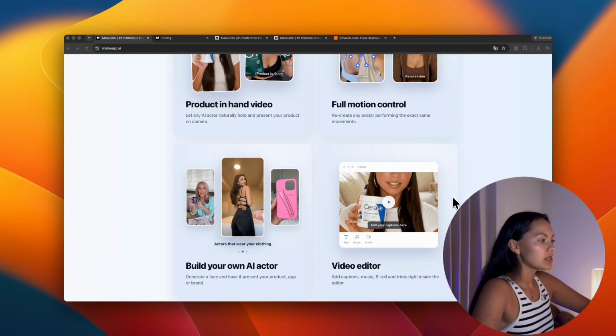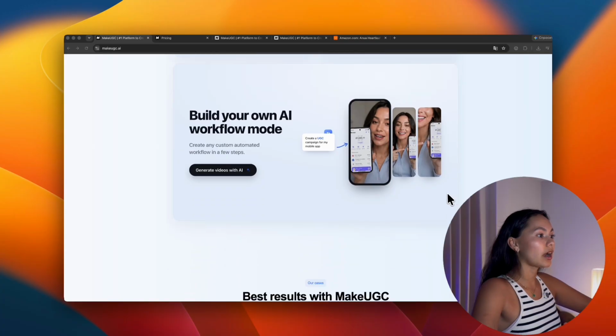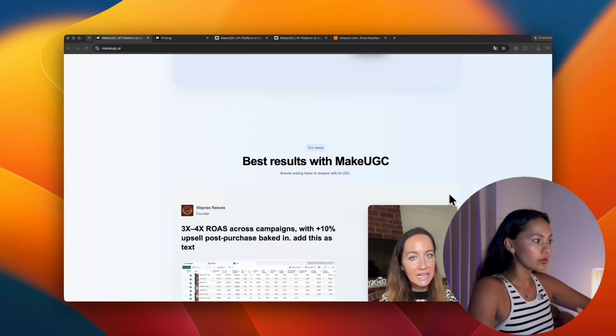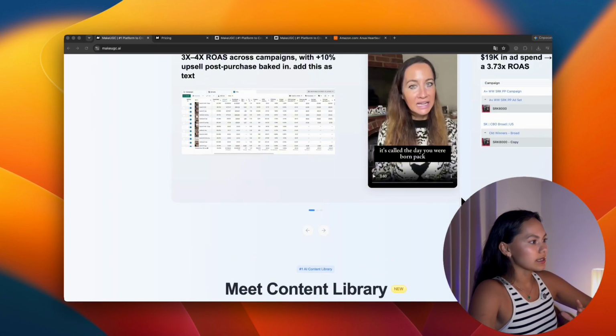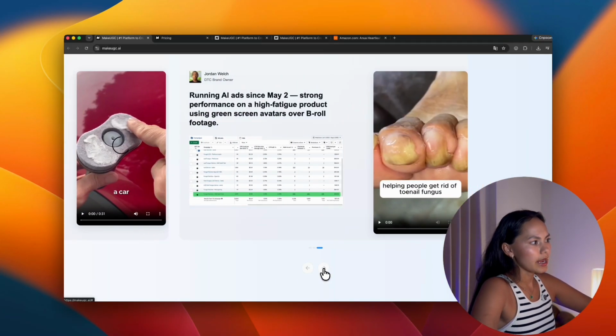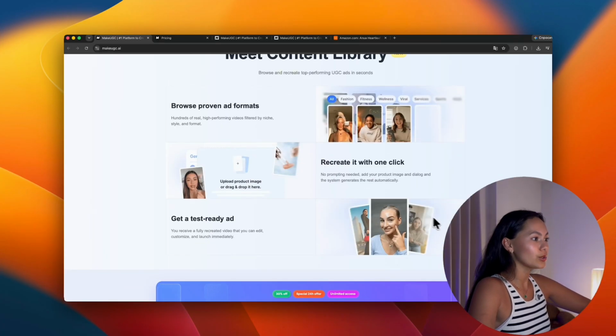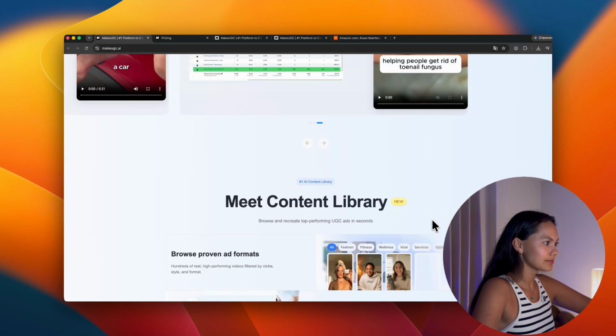It's a platform that claims you can create a full UGC video with a realistic AI avatar in literally a couple of minutes. You write a script, pick an avatar, and you can get a ready-to-run ad. I was skeptical, seriously, but let's see what actually happened.